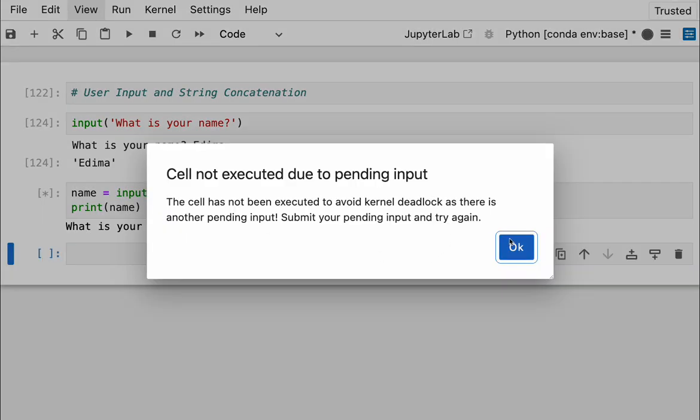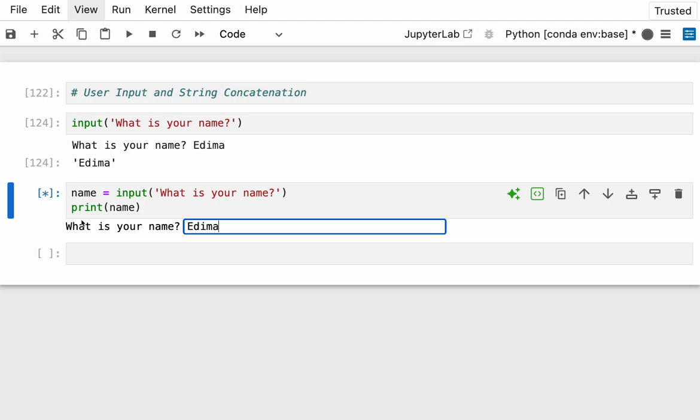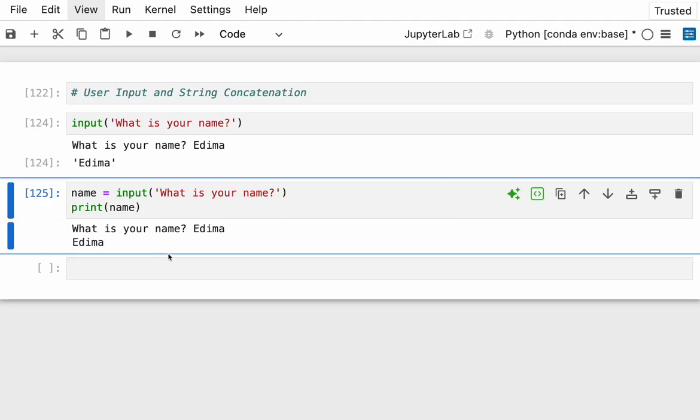So not executed due to pending inputs. Sorry, so just run this again. I used the wrong key combination. So now we have that. What is your name? I typed Edema, and then it outputs that to the screen. That's really easy and very basic.